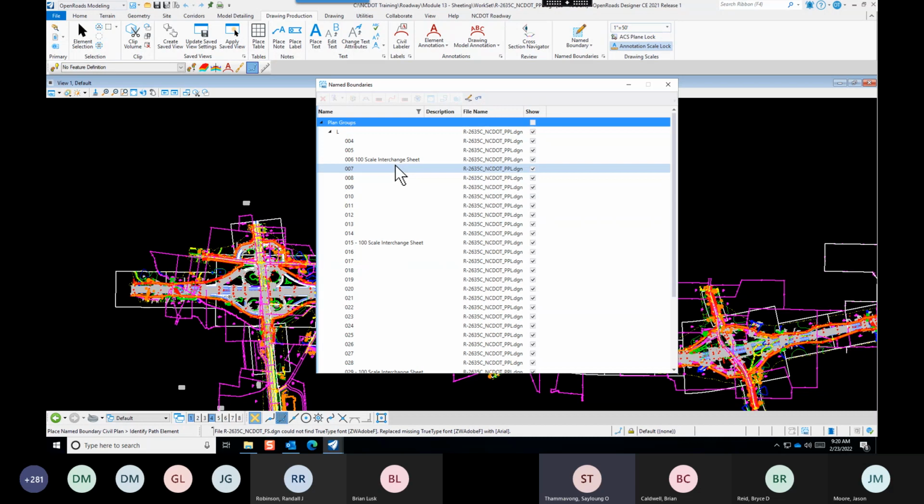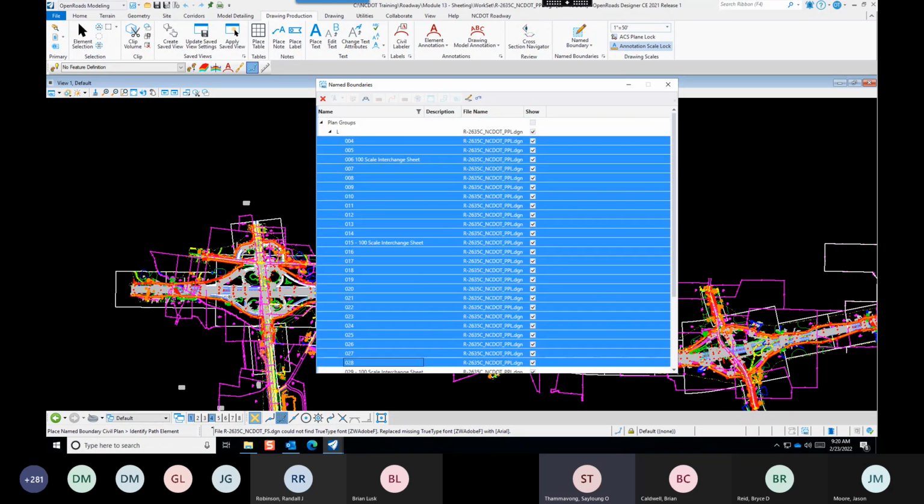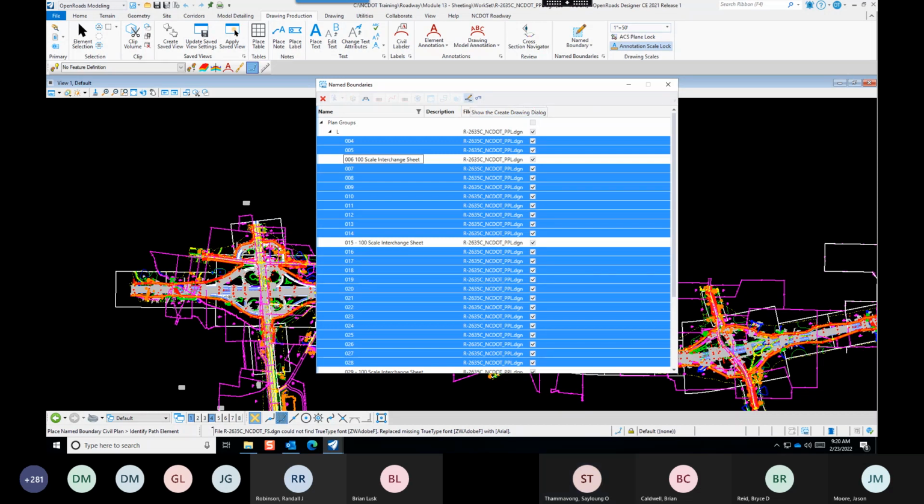So now when I'm ready to cut cross section, or when I'm ready to cut plan sheets, I could just highlight these. And remember, these are different scales, so I don't want to do the interchange sheets at the same time I do my regular scale sheets. So I do those first and make sure to check this on to show the drawing dialog box here. And I'm going to say create plan drawing.